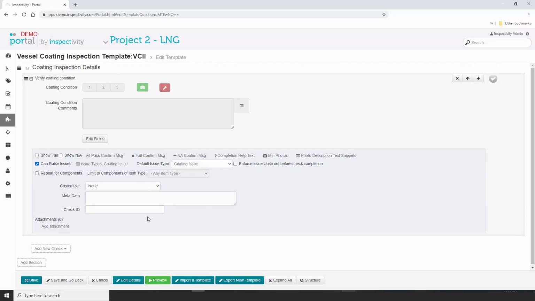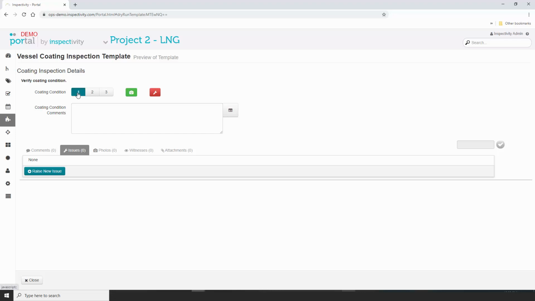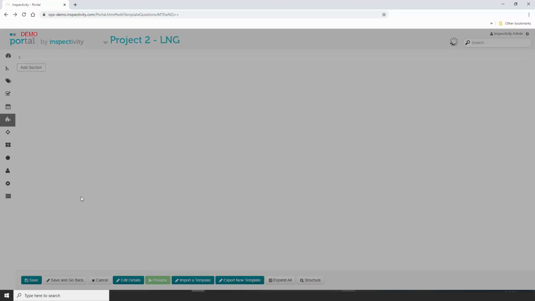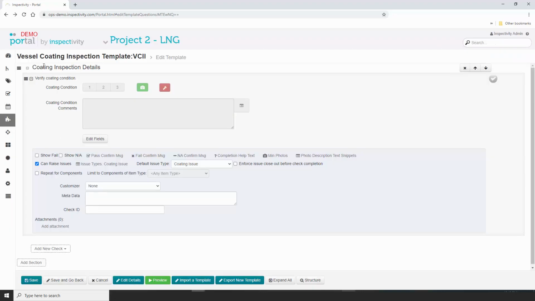This is in the template editor. If we want to see what it might look like for the inspector, we can preview the form. Here we see it's got a toggle button group. It's got a button to allow quick access to the camera or to raise an issue, and there are some predefined text descriptions. Over here we see the result field, and we can raise issues, take photos, etc. So that's what this form would look like when performing a coating inspection.